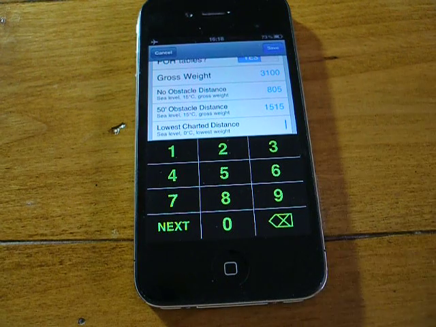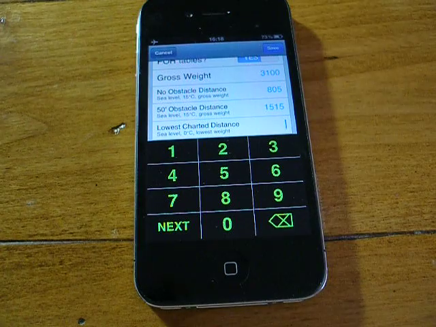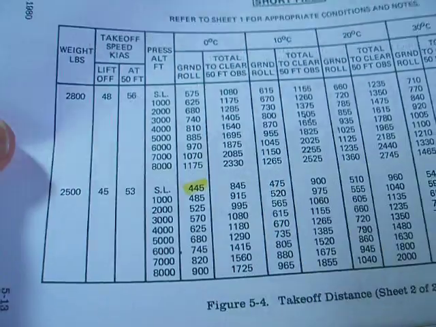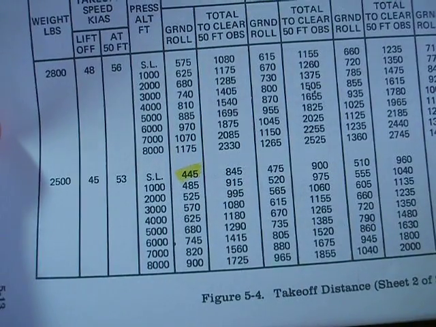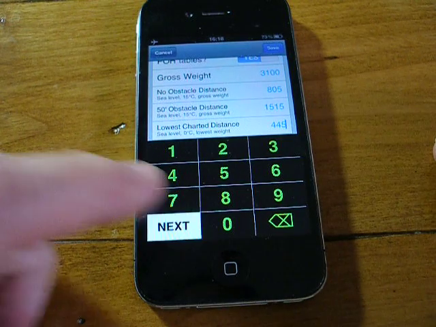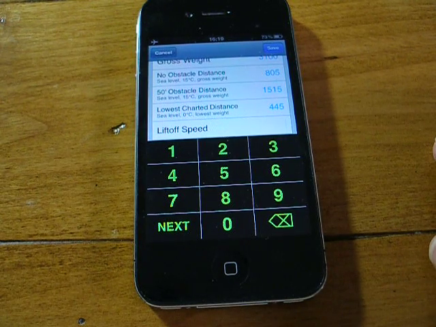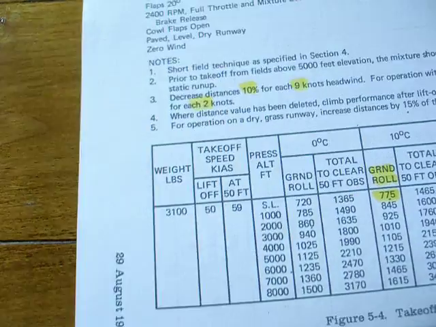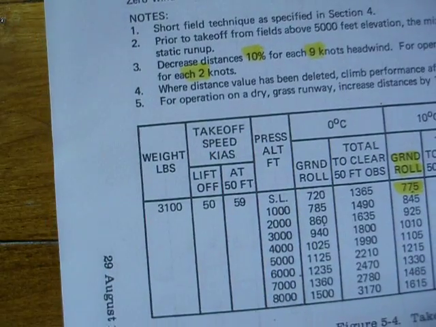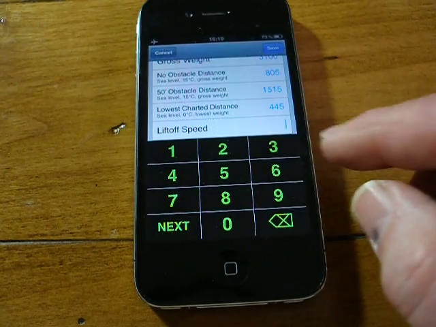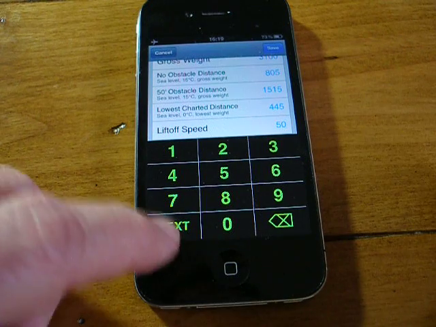I like to have as a safety factor, just to make sure the math doesn't give us ridiculously short distances, the lowest charted distance that's in the whole POH for takeoff, and we see that as being 445 feet. So just for safety reasons, I'll go ahead and enter that in there. And the liftoff speed we're going to be using is the liftoff speed that also comes out of the POH. That, of course, is being 50 knots for the Cessna 182. So we'll enter 50 knots there.